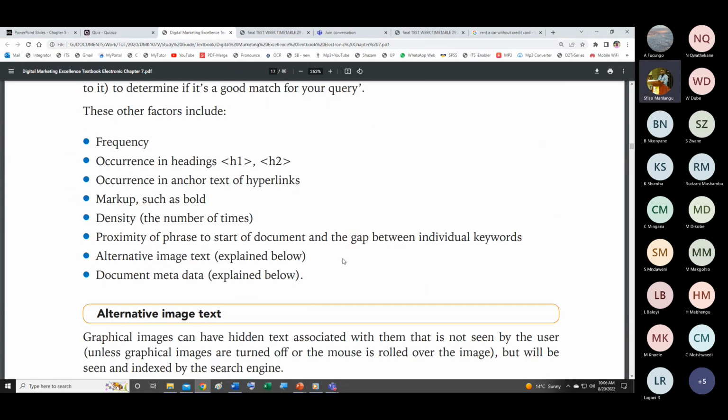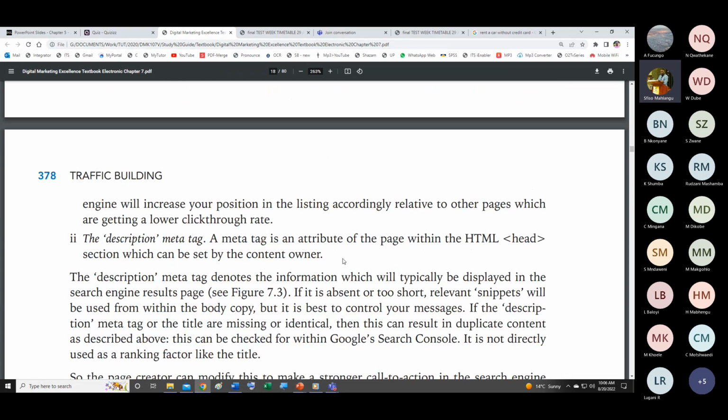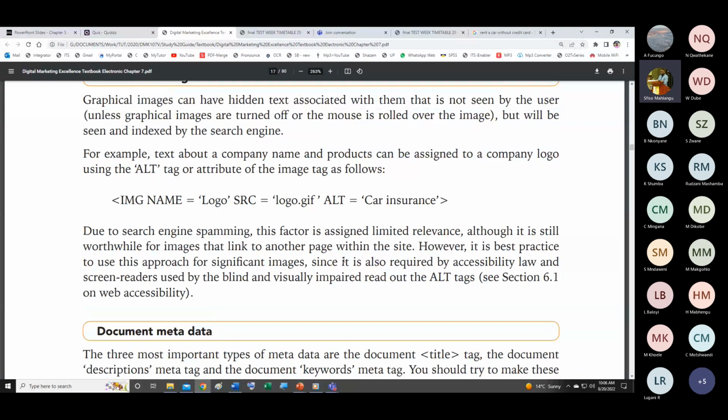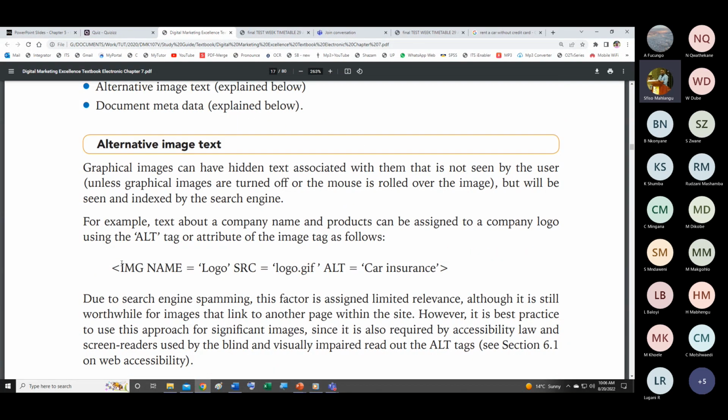So you will see it's discussed in more detail, and I think the more you use the textbook to read through the content here, the more of a nice idea you're going to get. In this page, they tell you about what they refer to as alternative image text.